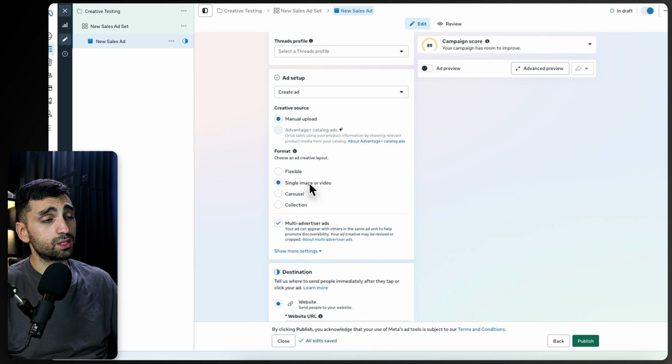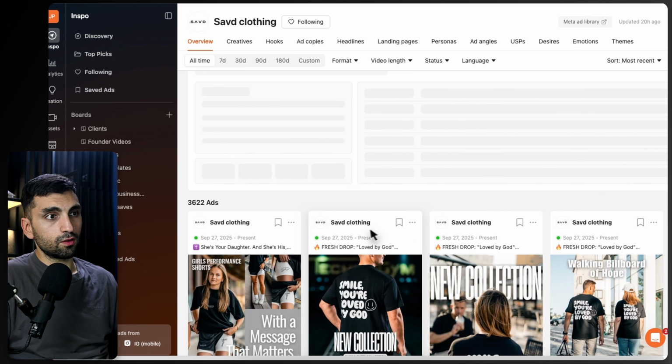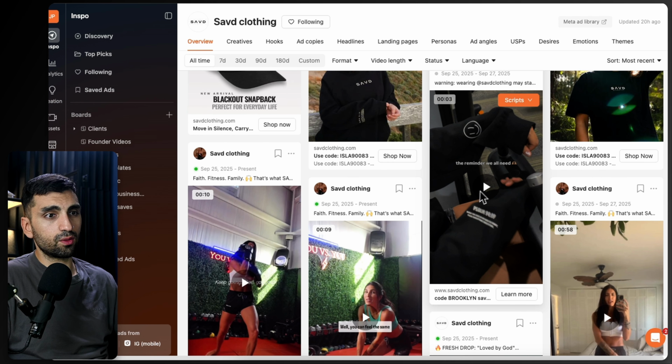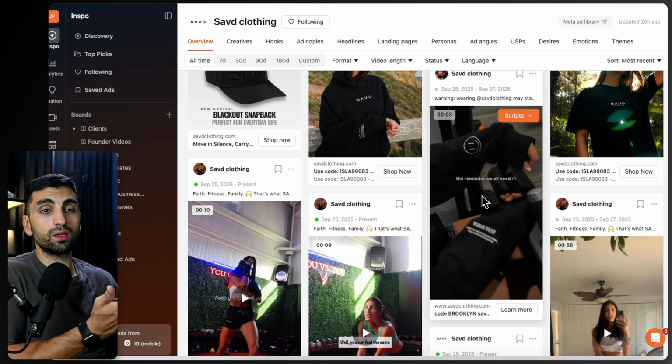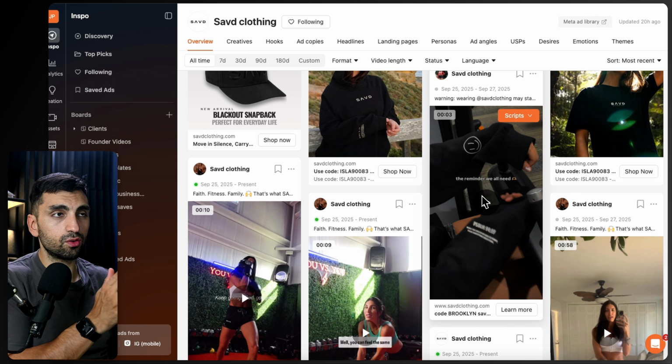Now, here we see single image or video and carousel. Those are going to be the main options. As you might understand, single image, for example, those are static ads and those are video ads. So in your feed, you are going to see video or static ads. Whatever creatives you have, you add them there.